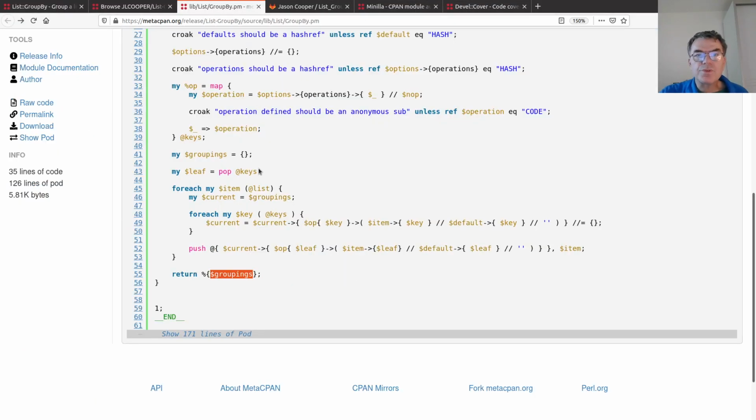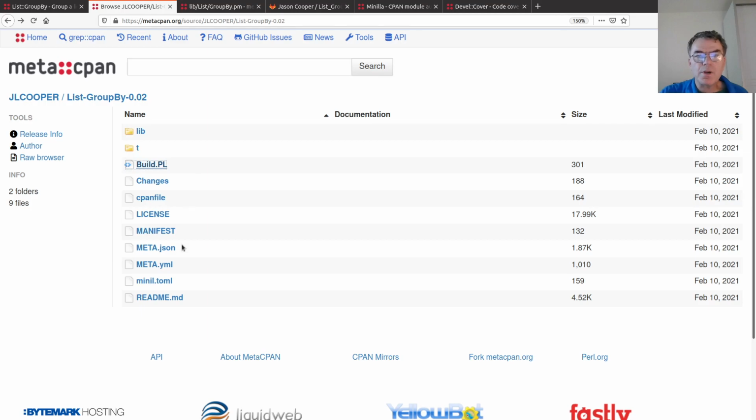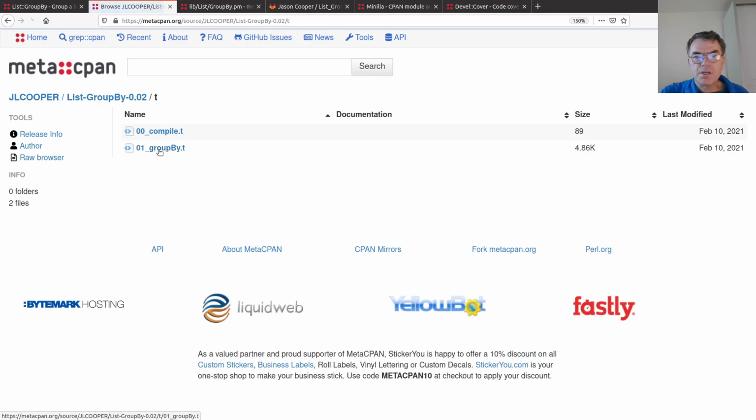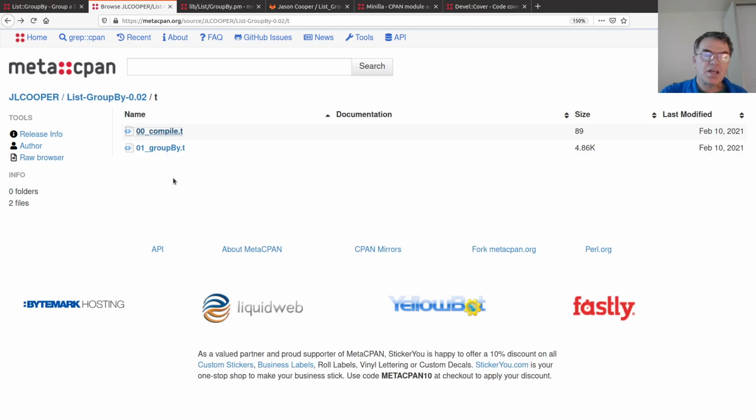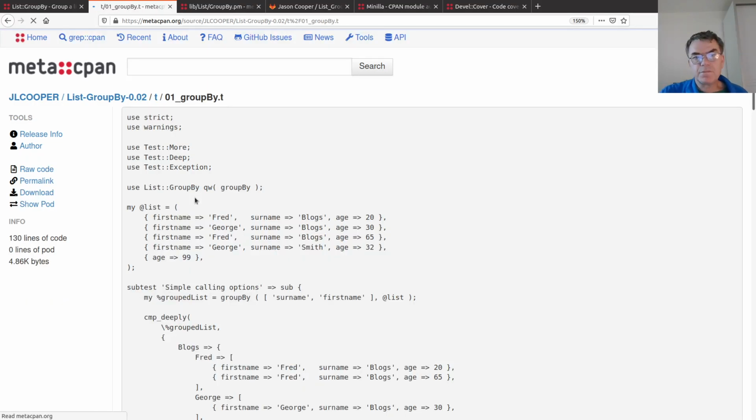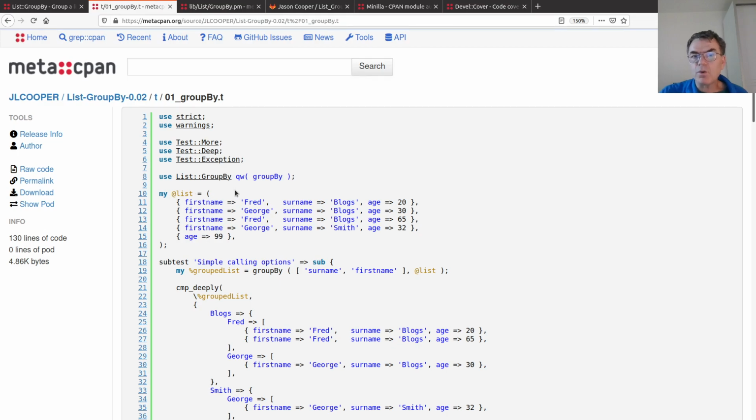Right, in which window? Not this one, this one. The tests. So there is the compile test, which is not very interesting because it only uses the use OK and checks whether you can even load the module. I think I've heard that people don't really recommend this anymore because if the module can't be loaded, then this test will just die, and that's it. So this is the real test.